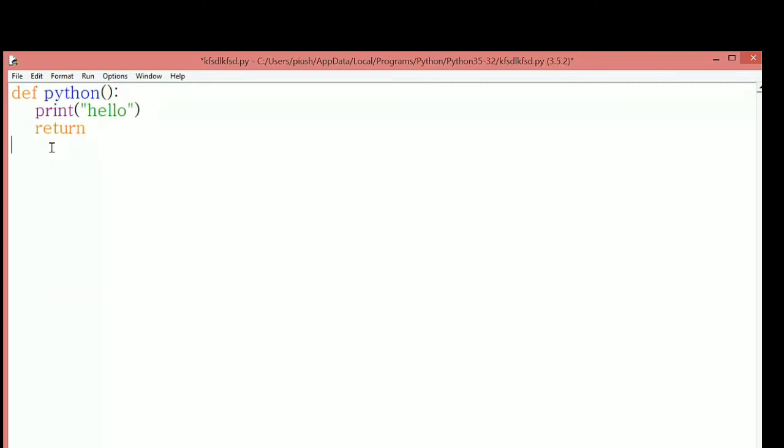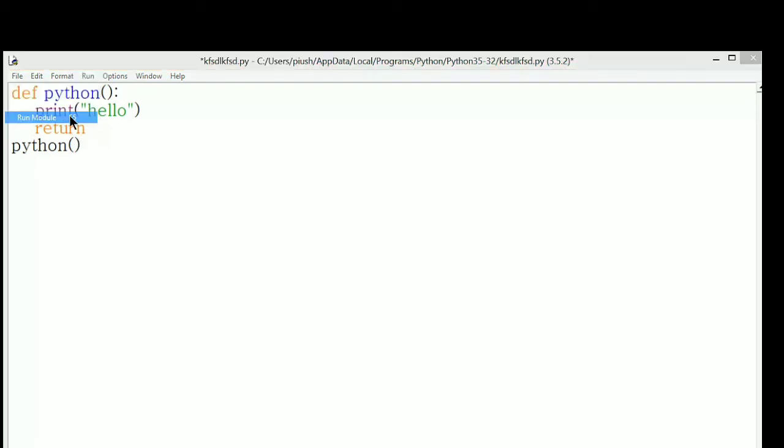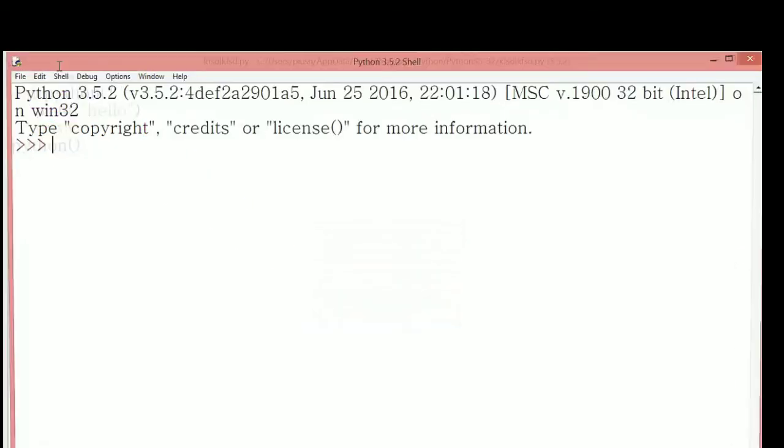So now, I'm going to call the function. To call the function, we simply write the name of the function. So now, I simply write the name of the function followed by parentheses. And inside the parentheses, we can place any argument. So here, I don't put any argument. I'm going to simply call the function with the name.